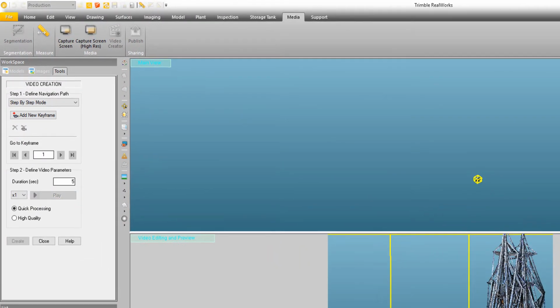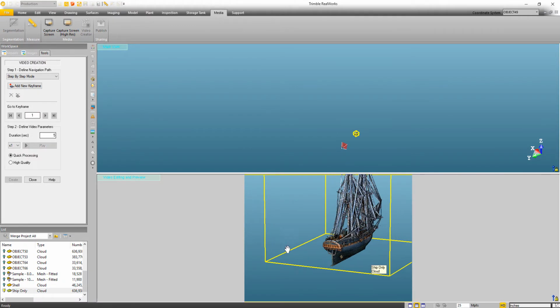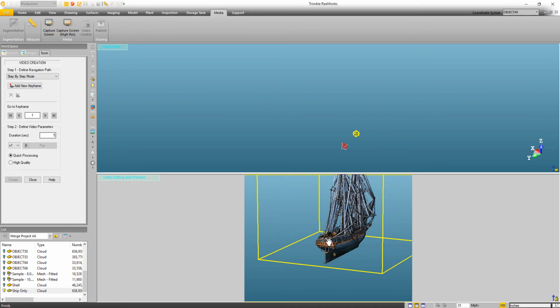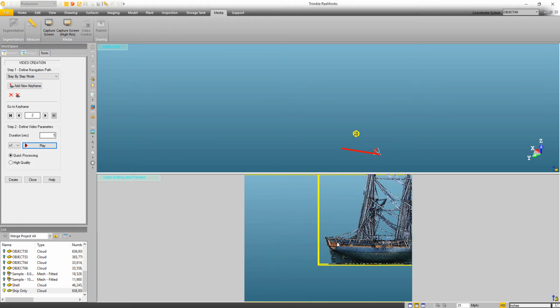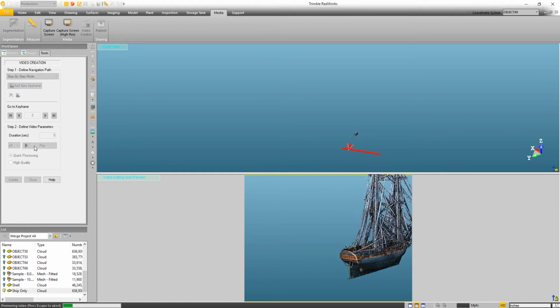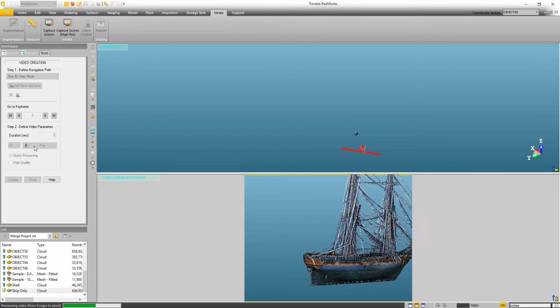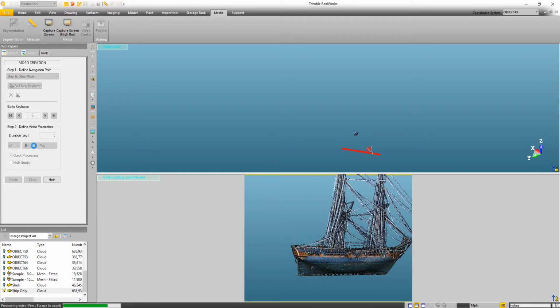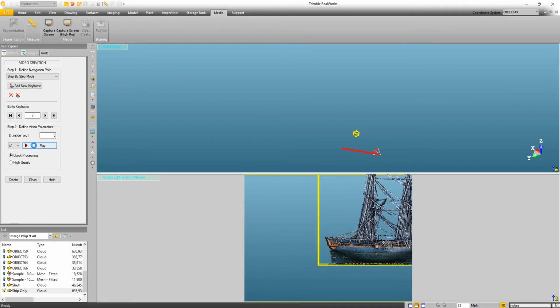I think that the first one, we probably actually should have moved it so that the ship was more in the middle of the screen. And now, with that camera position there, we're going to click Add New Keyframe, and then we're just going to rotate around here like this. Alright, and I think that that'll look a lot better. Let's click play and see how that looks. Okay, so that looks pretty good.